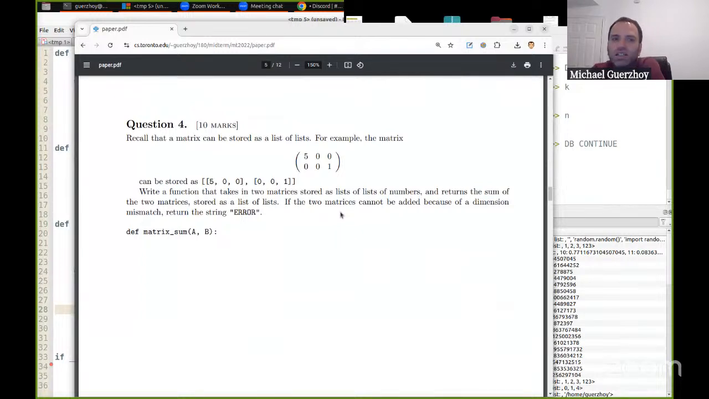So here we have a matrix. Recall that the matrix can be stored as a list of lists. So for example, the matrix 0, 0, 0, 0, 1 can be stored like so. We have seen that in class last week as well as in some of the future labs.